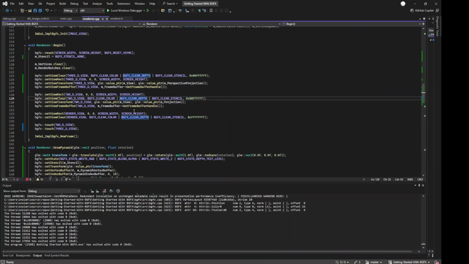First up, we'll go to our begin function, and we need to remove the clear color for the 2D view. So when the 3D view gets rendered, it'll all get rendered fine. But then it'll come to the 2D view and it has the clear color flag set. So that means it's going to wipe everything with the clear color, which is this cyan. Okay, so that's the first problem.